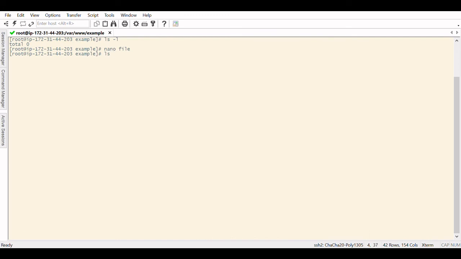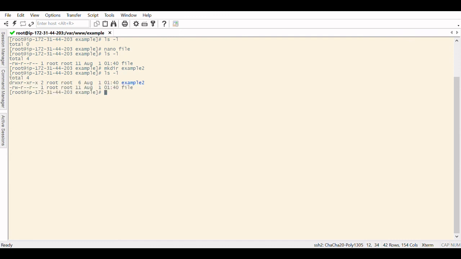Now if we go ls -l, there's our file right there. And you can tell it's a file because it's grayed out. So if it was a directory, let's make a directory inside of this directory. So this directory is called example. You can see it right here. We'll call this example 2. So now we just enter. And then if we ls -l, you'll see one blue, which is a directory, and one grayed out, which is a file. And again, if you want to get back into your file, nano file, hello world.